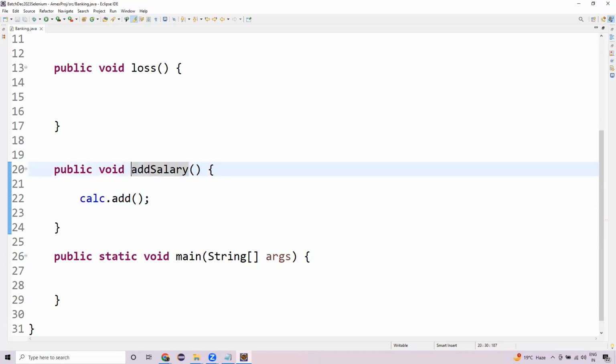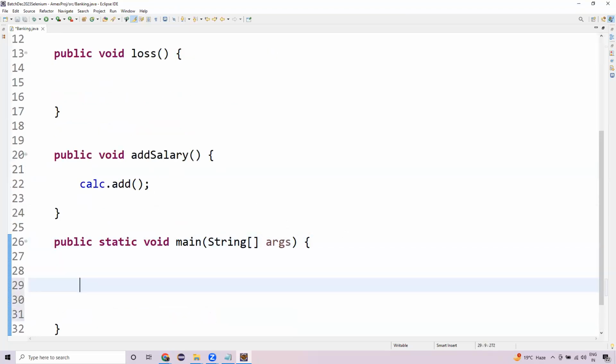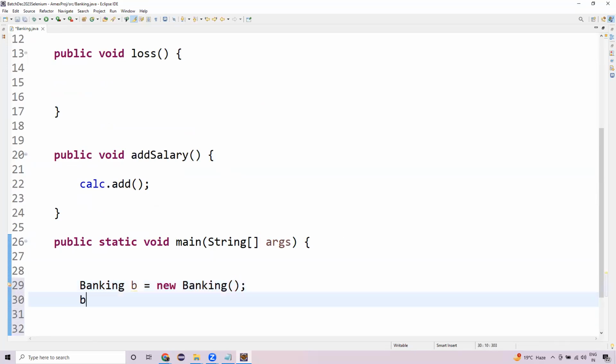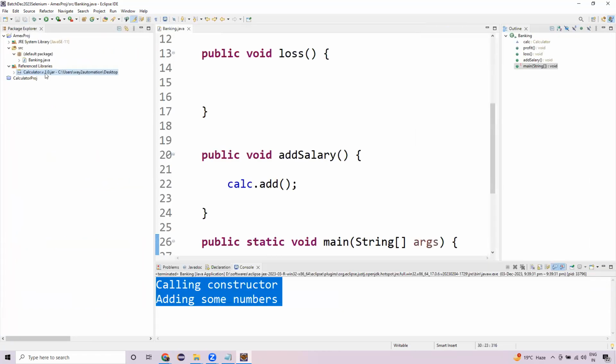Now, if you want to check whether the addSalary functionality is working fine or not, you need to call this method from the banking class. How will you call it? To call any method from a class, you just need to create an object of that class. So create an object of banking, b equal to new Banking. That's it. And say b.addSalary and run it. And you'll see the same functionality is executed without rewriting the entire code, with the help of this jar file.